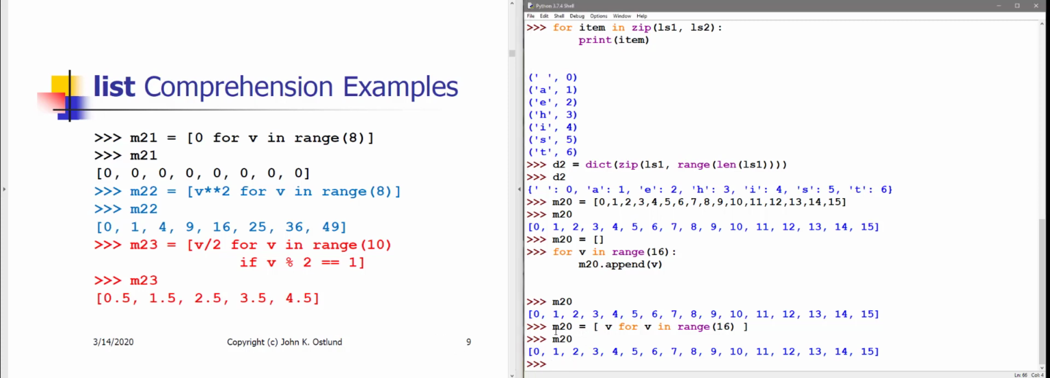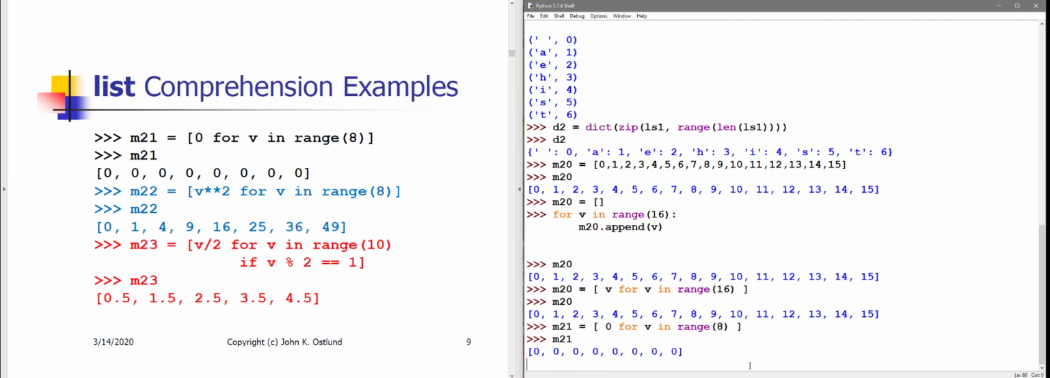Okay, now my first example was, let's comprehend a list where V is going to take on the values ranging from 0 up to 15. But I could be even simpler than that. I could say, let me create a list which is just 0 for V in range 8. Okay, so here I'm creating a short list. Every item in this list is going to be 0, and there are going to be 8 zeros in this list.